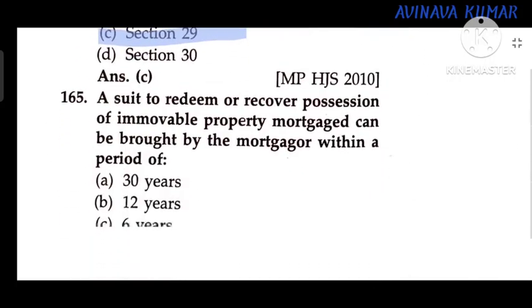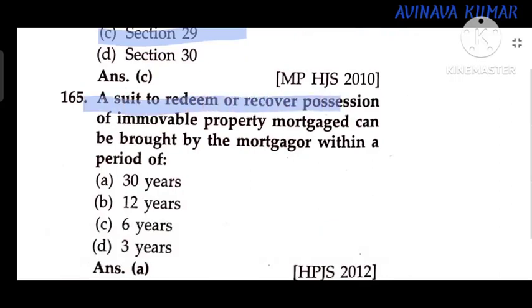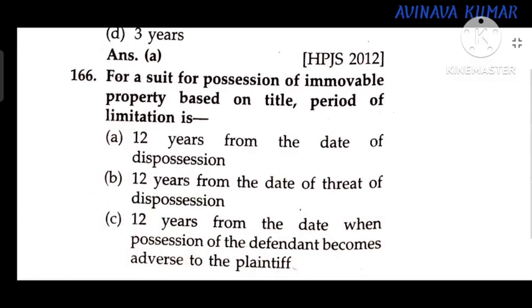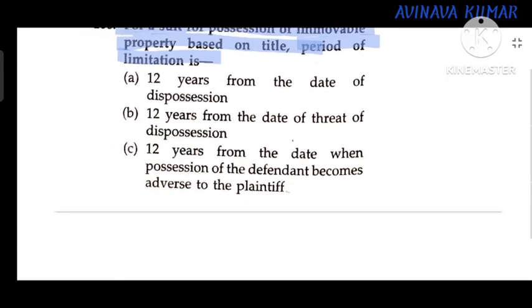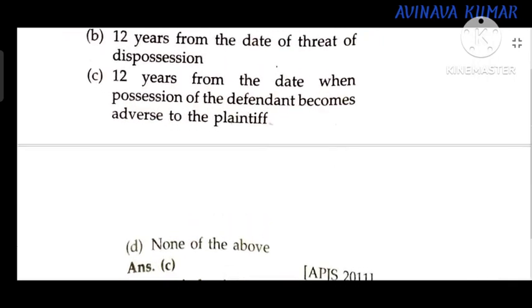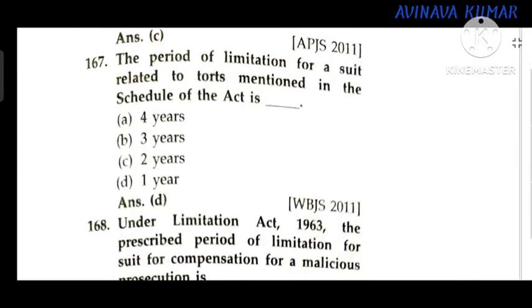Section 29. A suit to redeem or recover possession of immovable property mortgaged can be brought by the mortgagor within a period of 30 years. For a suit for possession of immovable property based on title, the period of limitation is 12 years from the date when possession of the defendant became adverse to the plaintiff.